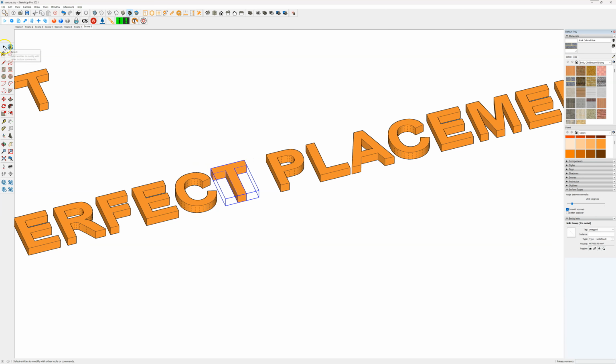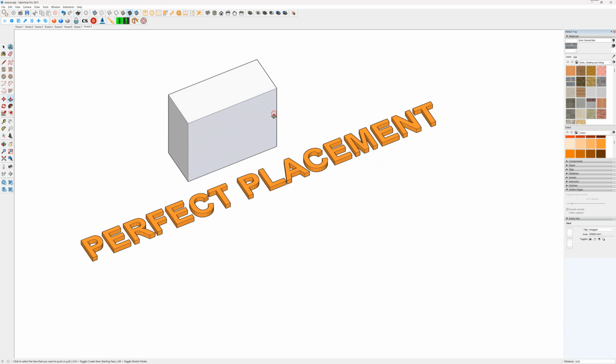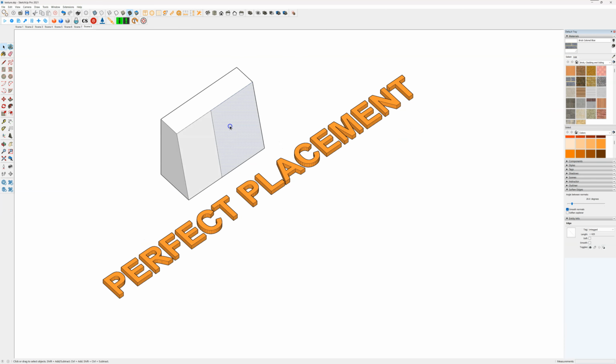So let's make something to place it on. So I go here, and we'll do something that's a wee bit of an angle on it. So let's go something like that. Let's line that up parallel to that. Doesn't have to be. And push this out.